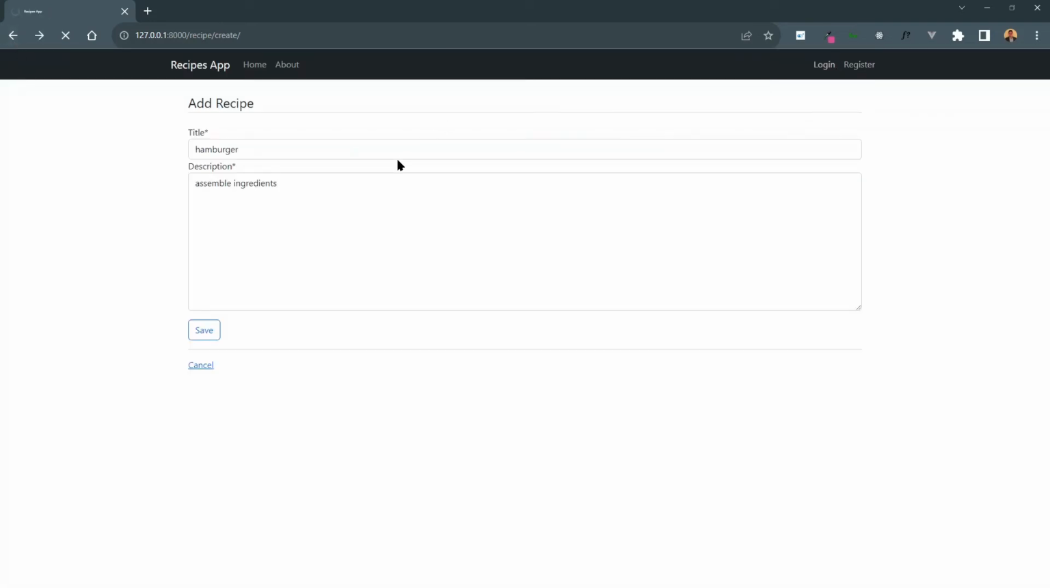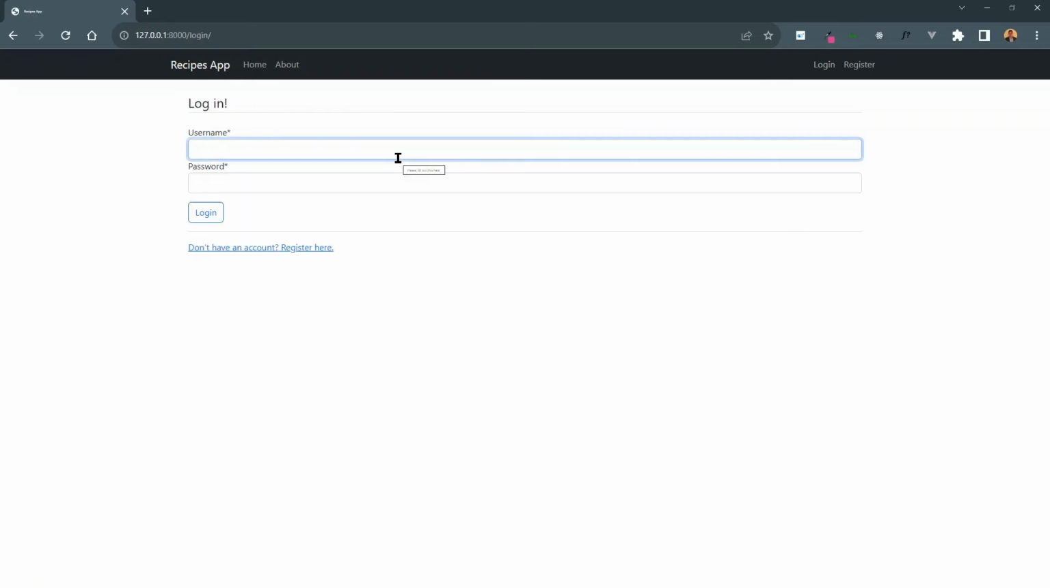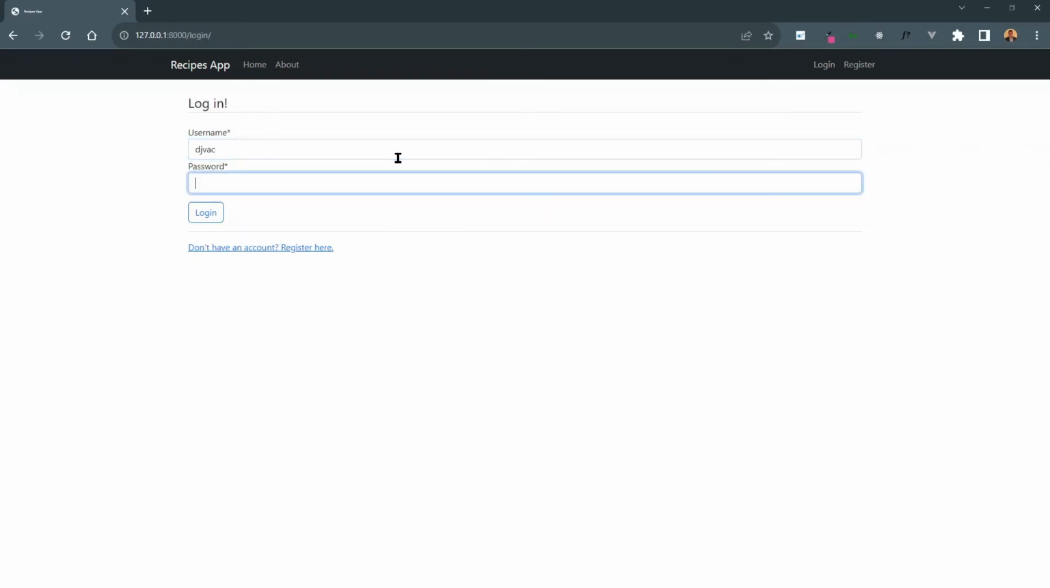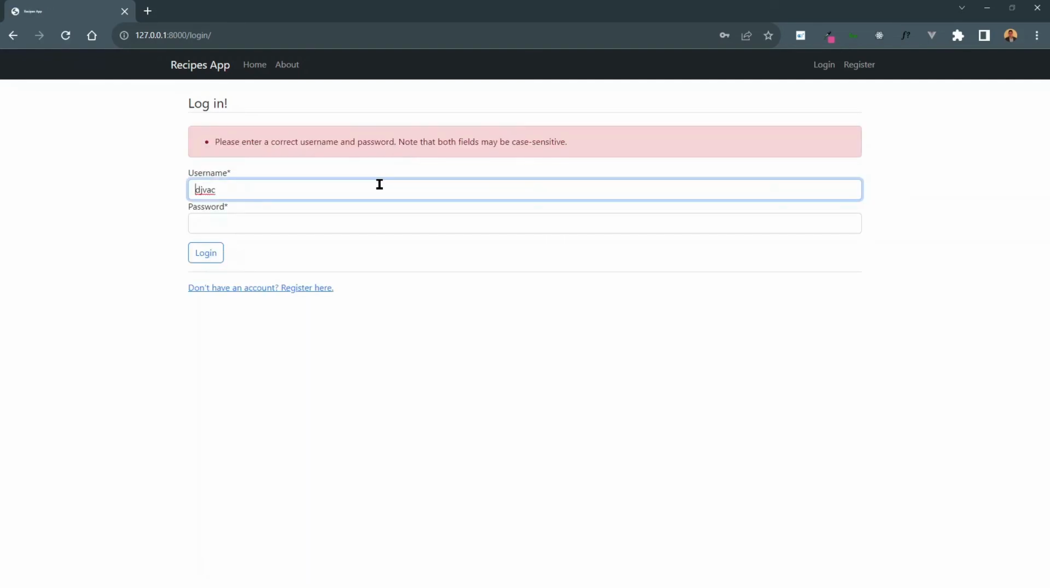So if we log in here, and I always have trouble remembering these passwords, but I think I should be able to, hopefully. Let's see. Hopefully you're able to as well. So, nope, it looks like I'm not.